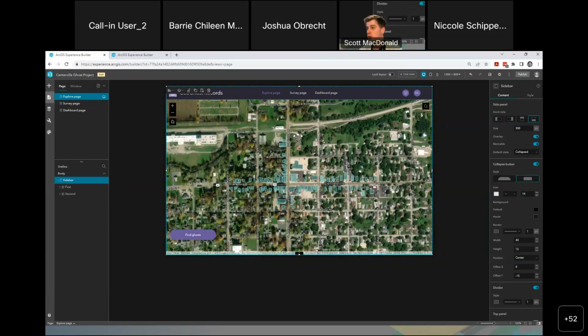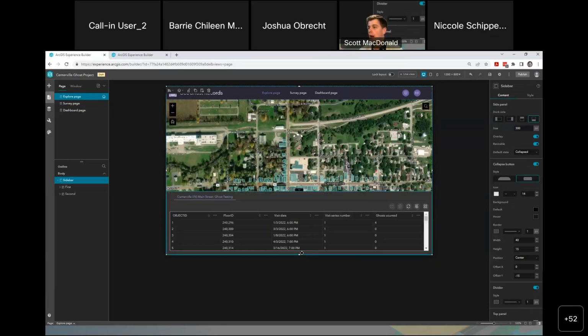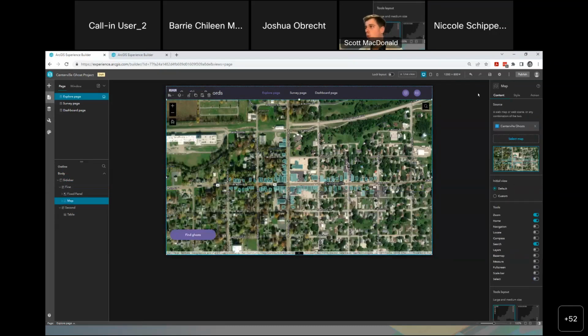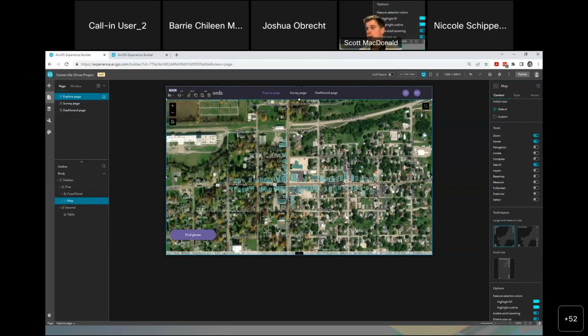I can either view this full screen map, or I can pop up the sidebar, which is where I have my attribute table. So let's dive into this sidebar a little bit. This page is referring to one of my data sources. It's referring to this web map that I have, and this map widget displays that web map in the experience. As I mentioned, I have three dialog pages for properties of this widget.